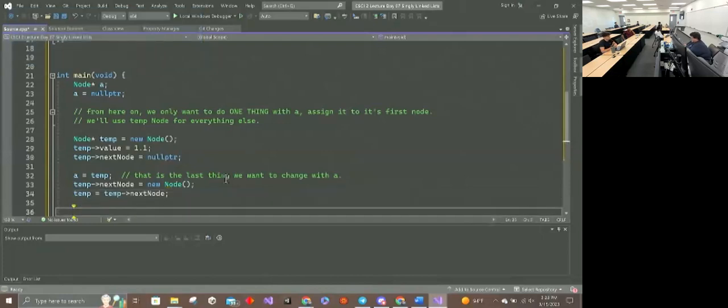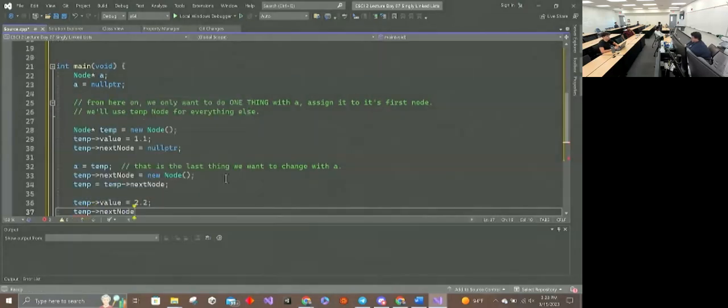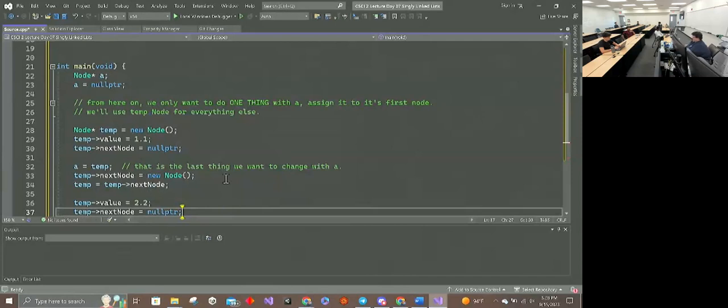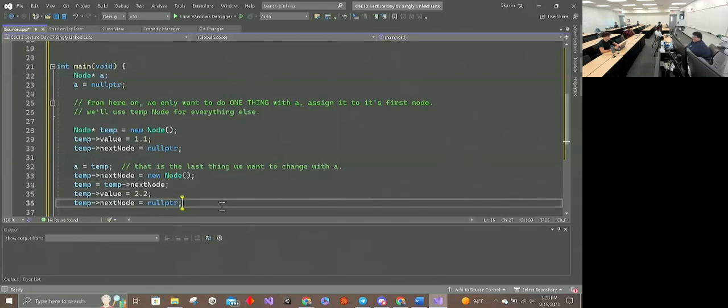So now that I'm at the next node, it's easier to assign the value there. I really like that it converts the dots to arrows. It makes typing it so much faster. All right, so now we've got two nodes here.